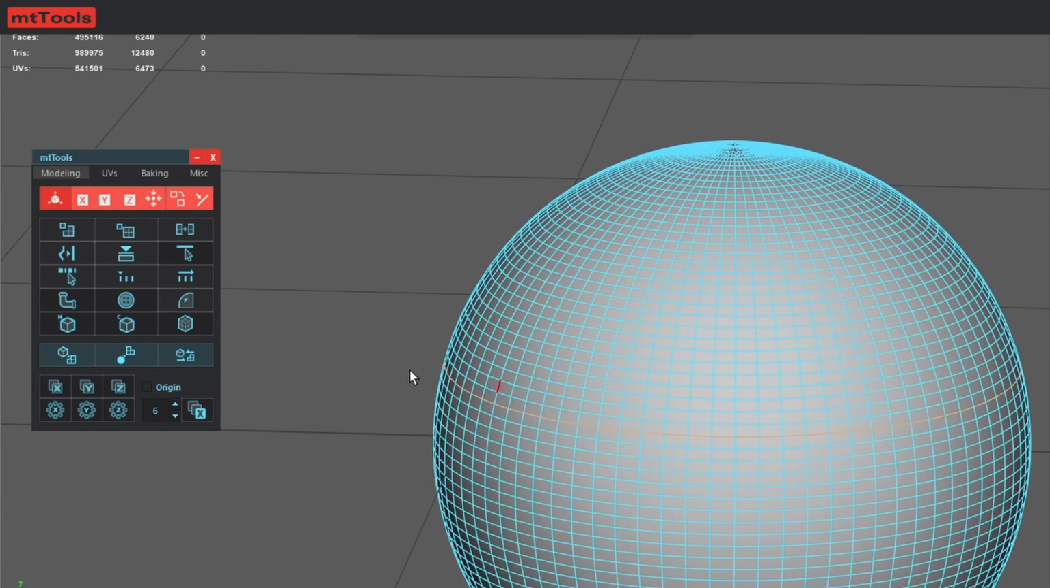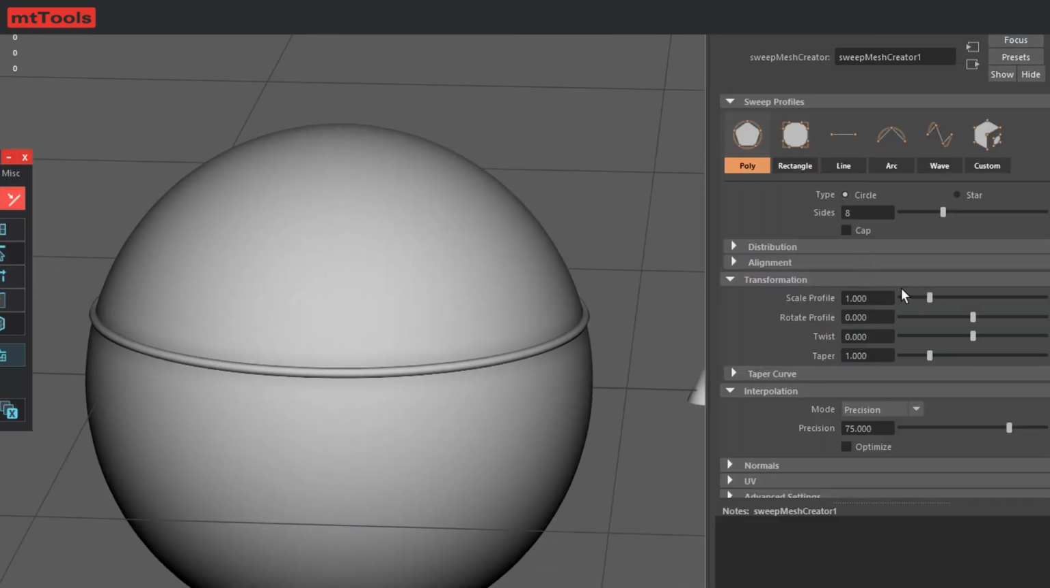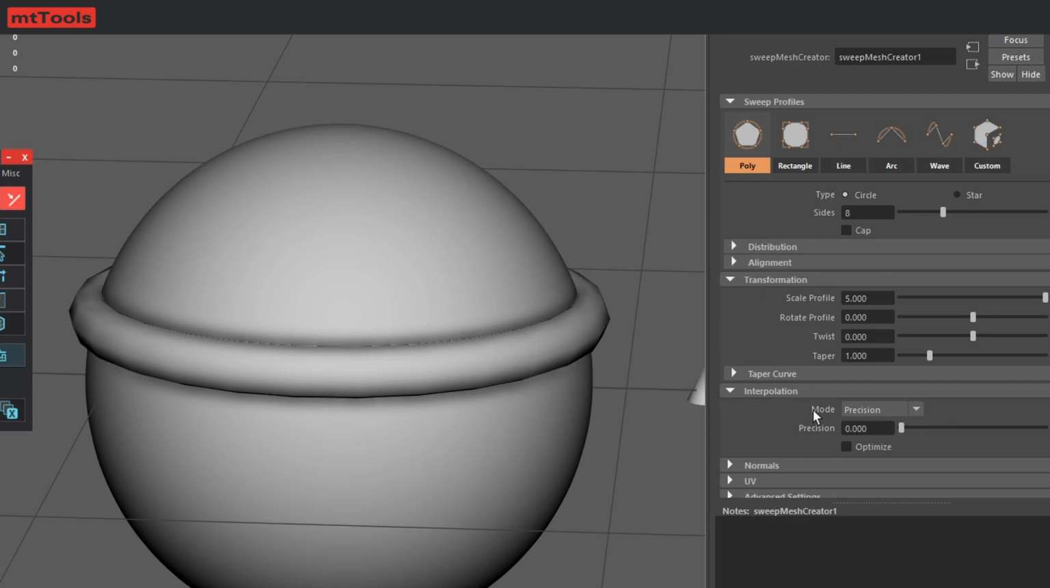And here's the pipe tool. You select some edges, push the button, and then you can modify these attributes to sort of change the thickness and smoothness of your pipe.